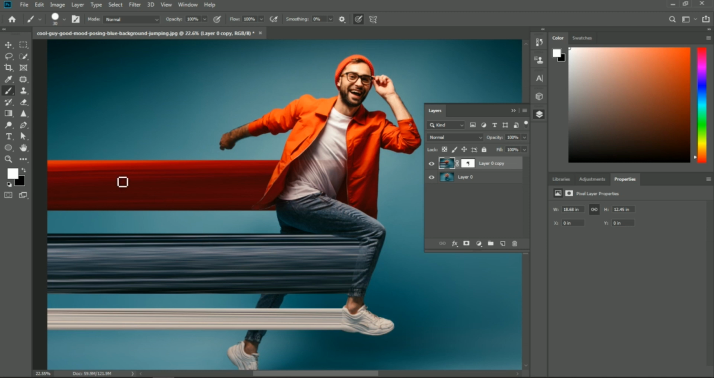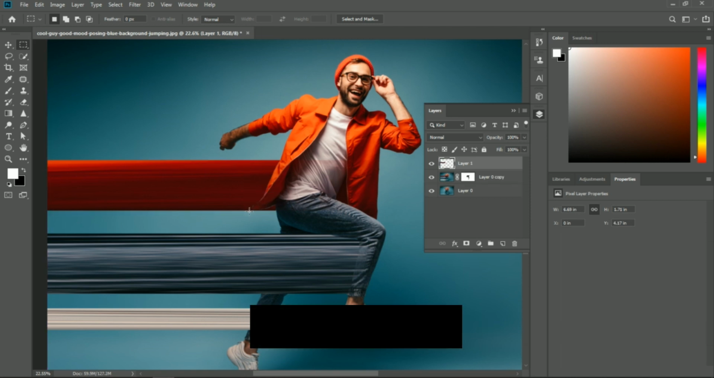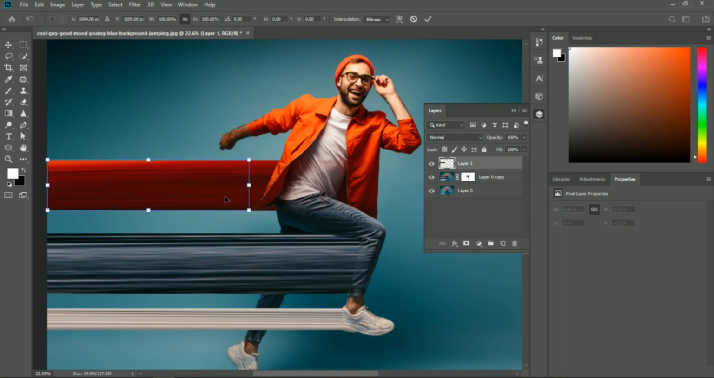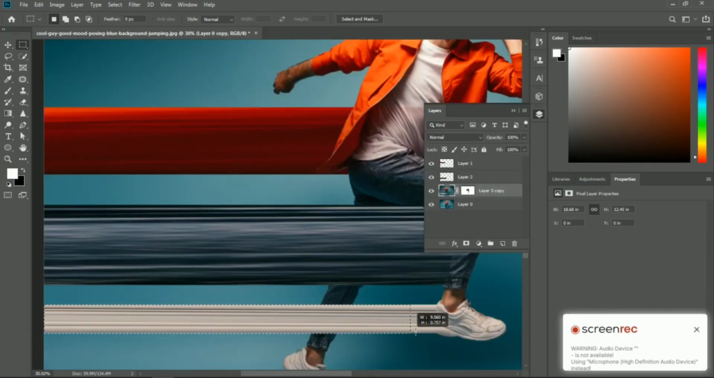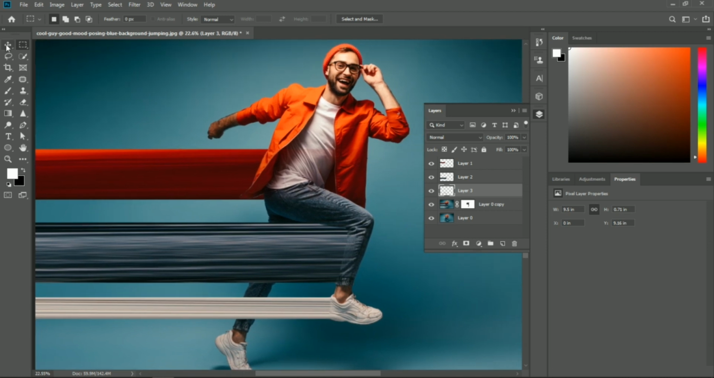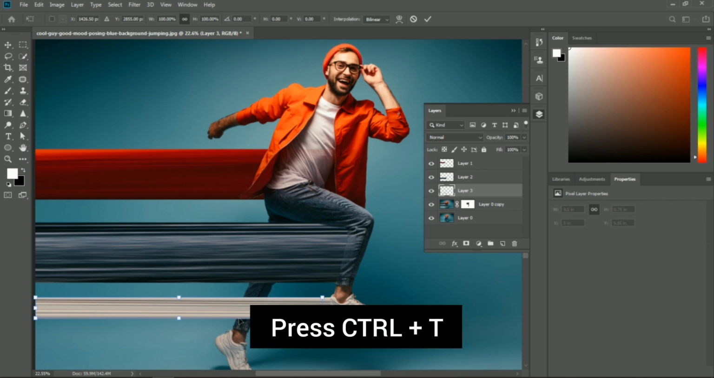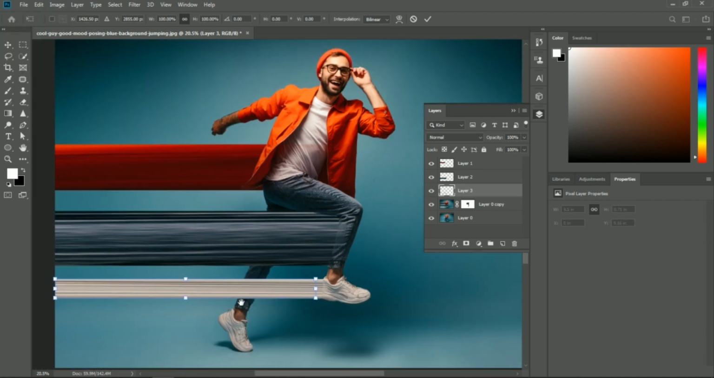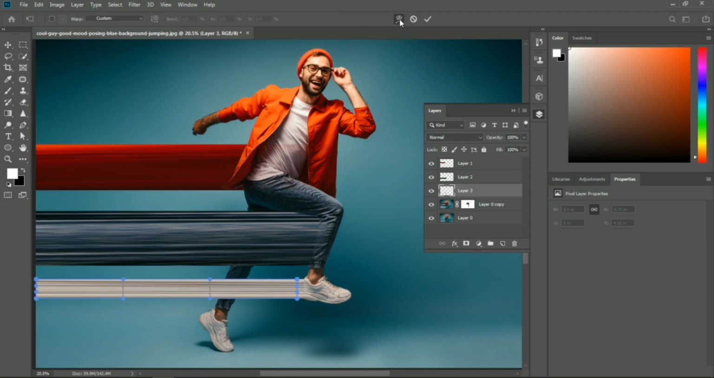Then select the layer. Go to the Marquee tool again. Then select the area right before it. Then just press Ctrl C, then Ctrl V to paste on the layer. Then just press Ctrl T, then just go on that. Okay, right after that, just press Ctrl T. Then you see up there the arch. Just go on the arch option.